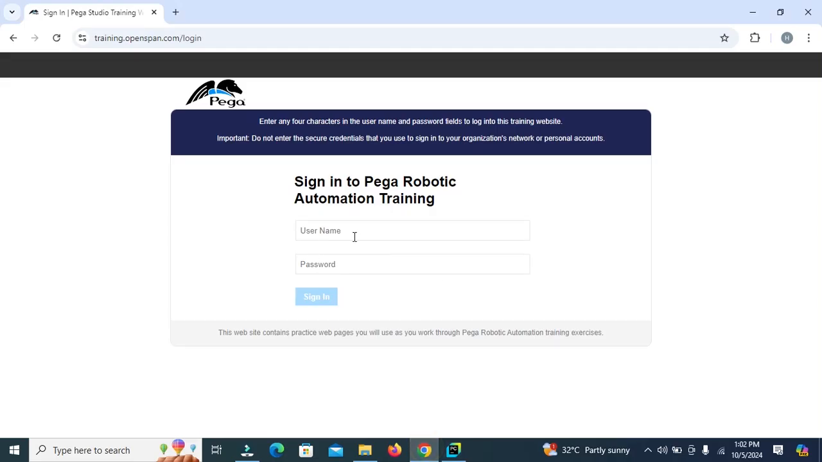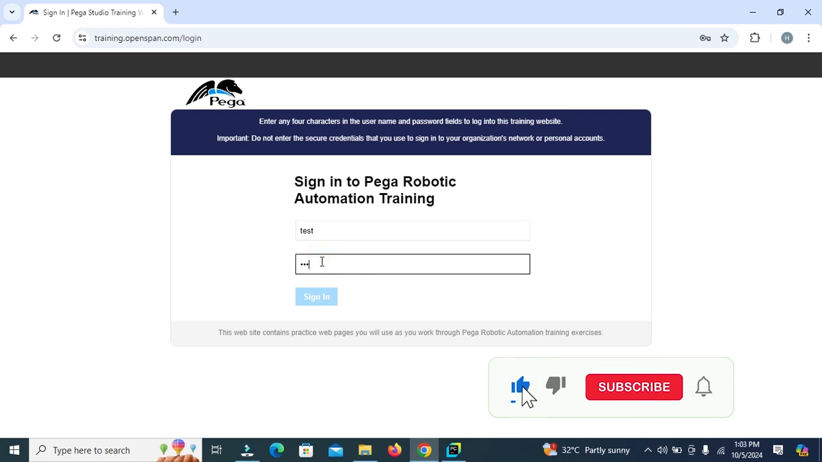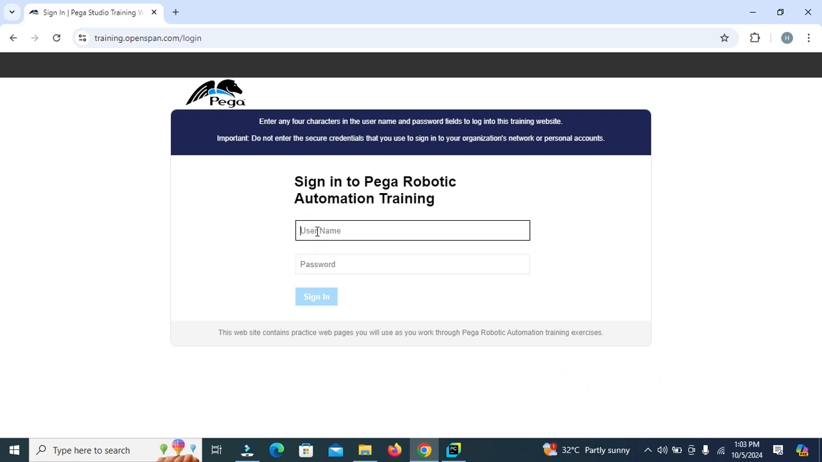As you can see, this is the login page. Here one is the username field, then the password, and the third is the sign in button. If I enter some text here, then this sign in button is enabled. We can validate this disabled sign in button by using Selenium. We can verify whether this sign in button is enabled or not.